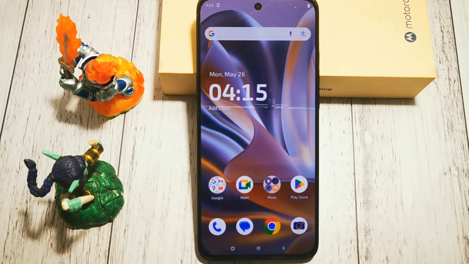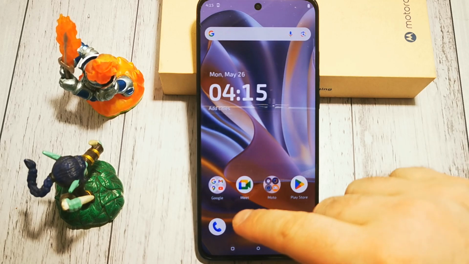Today I will show you where to find the option and how to customize TalkBack's gesture to swipe left with 3 fingers option in Motorola Edge 15 Neo phone. First of all, where to look for TalkBack's gestures.